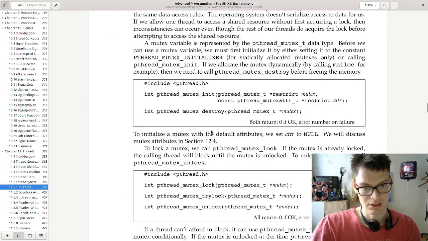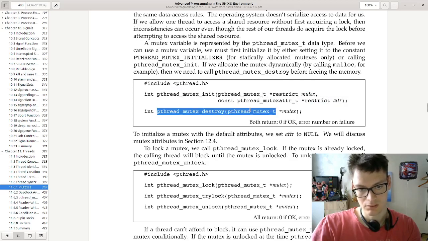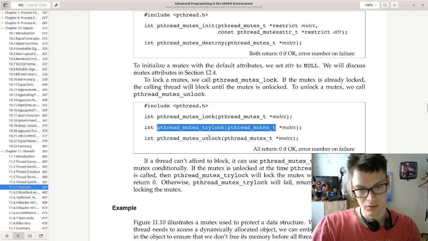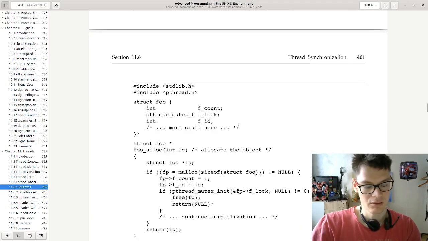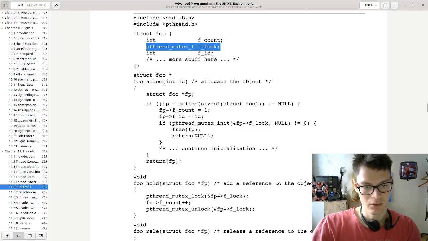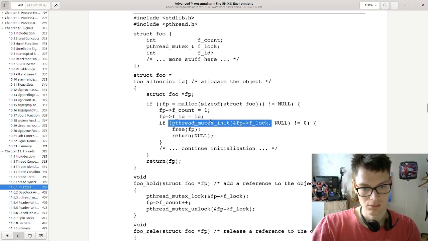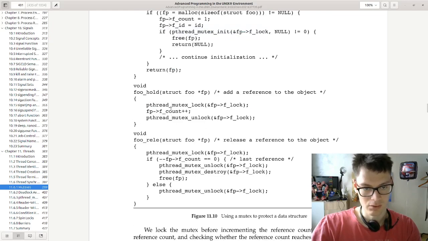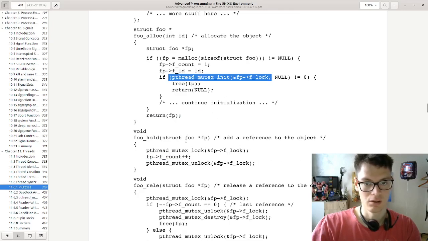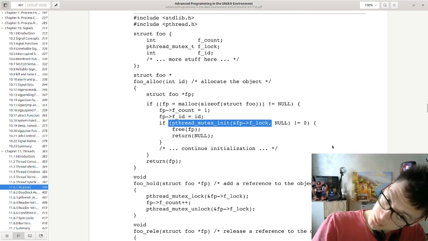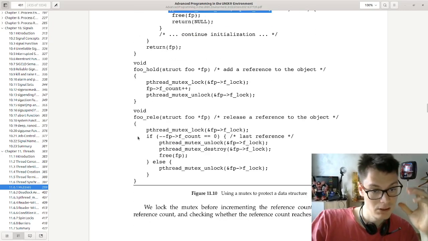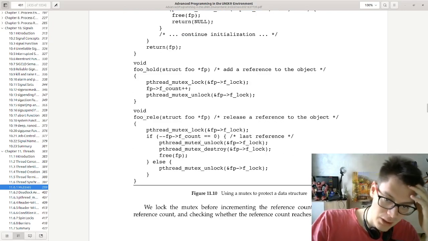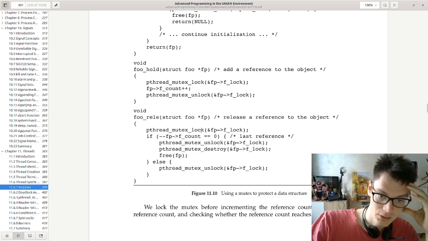Yep, mutexes. That is the main thing. Pthread mutex init, so we send the mutex, restrict, pthread destroy. Lock, try lock, unlock, that kind of stuff. And it's also pretty easy. We try to lock it, we do some operation, we unlock it. So we need to init it to allocate the object. It's like a constructor, like from C++. Unlock, destroy.